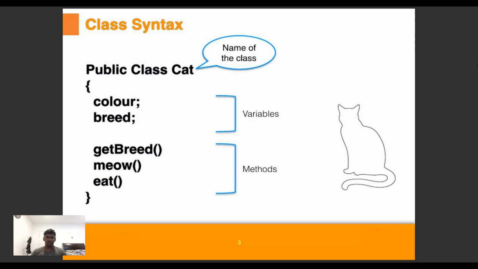So let's say we're creating a public class Cat. Cat will be the name of the class. And in that class, we have two variables, color and breed. And then we have three methods, getBreed, meow, and eat.